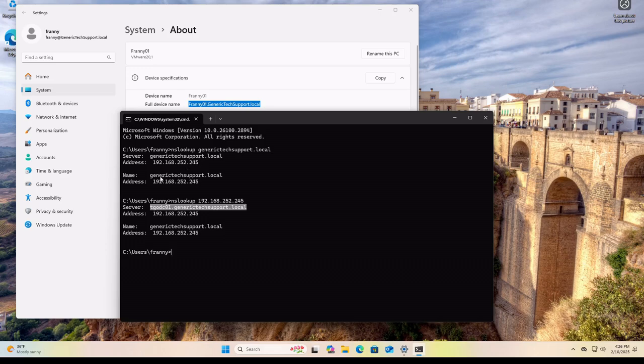They may all come back. Chances are, if you had more than one, you'd have generictechsupport.local up here, which is the address the system used to look it up, and then multiple addresses listed down here for all the other domain controllers. At which point you could do an NSLOOKUP for the IP address of any of those domain controllers, and it will give you the fully qualified domain name of the domain controller to allow you to remote access it to do whatever you need to do, whether it's change a name or update a password or anything else.